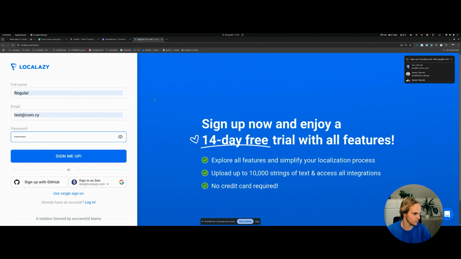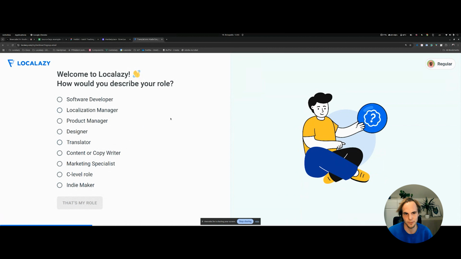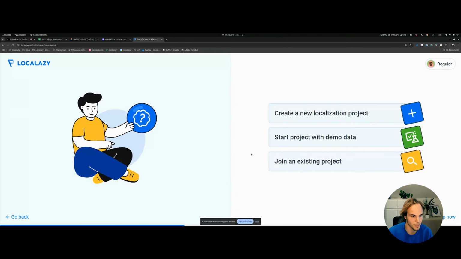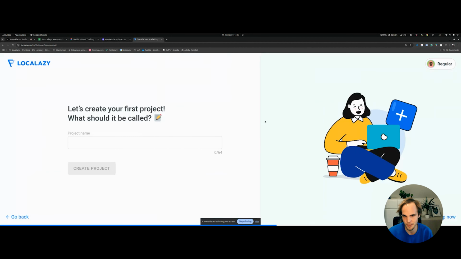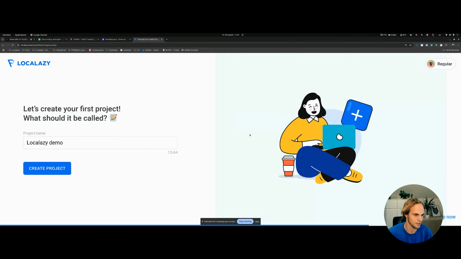All right, so first of all, when you start, you're going to sign up. You can use the Google sign up method or sign up with GitHub, or as I'm going to do, you can just use the email password combination. Once you sign up, we will ask you for a few questions. In my case, I'm going to fill in that I'm a software developer, and my first goal in Localazy is to start with a fresh localization project. Let's give it a name. Let's call this Localazy demo.